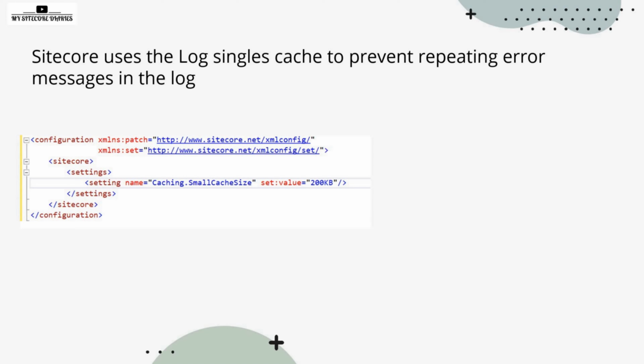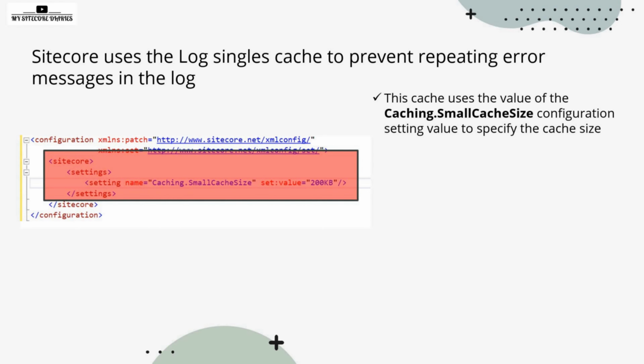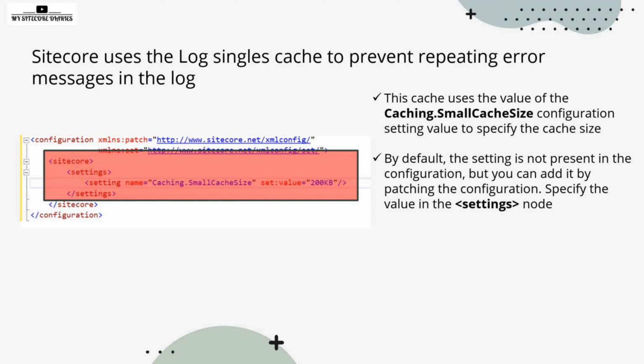If you want to use that, then you have to create a setting, Caching.SmallCacheSize, 200 KB. This way it will avoid logging the error again and again. This cache uses the value of the Caching.SmallCacheSize configuration setting to specify the cache size. By default, the setting is not present in the configuration, so there is no such cache setting, but you can add it by patching the configuration and specifying the value in the setting node. So this is your patch file, and you can add that patch file. The default size is 200 KB.